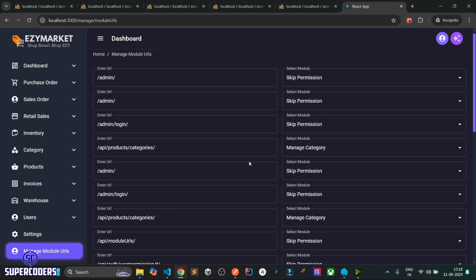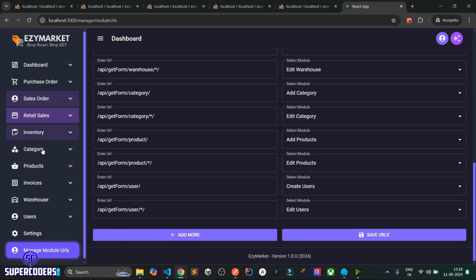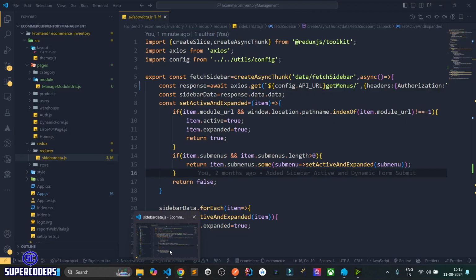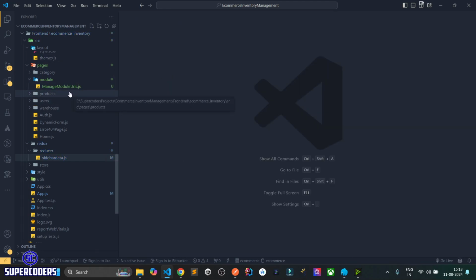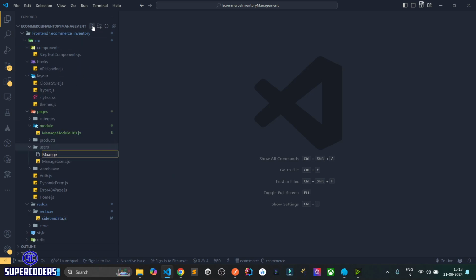Let's do other things also. So we need to assign permission to a user. For that, come to our users, manage users, and let's work on assigning permission to users. If I click on this permission icon, I can assign permission to a user. So for that, come to VS Code and create a new component. Click on users, create a new permission.